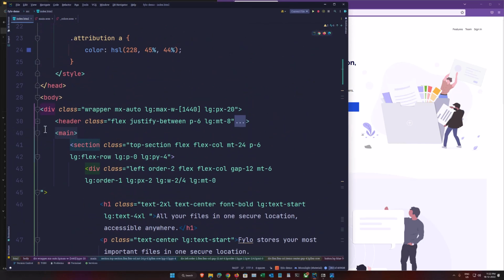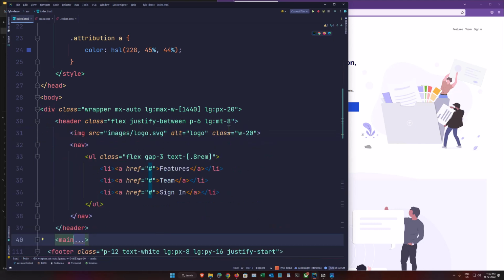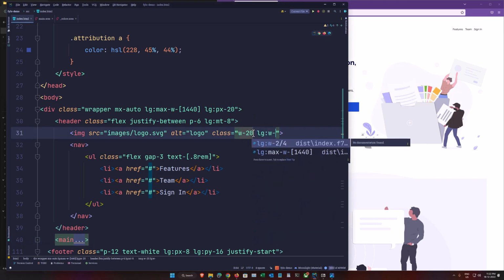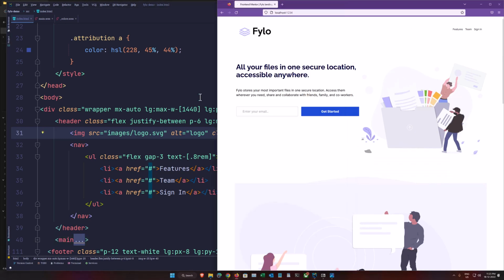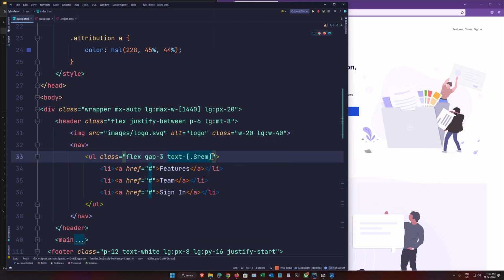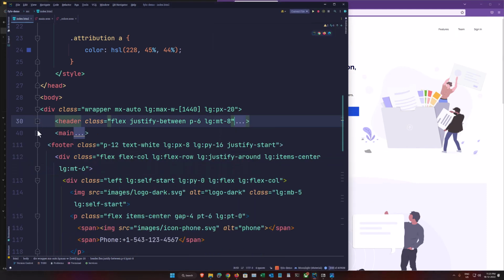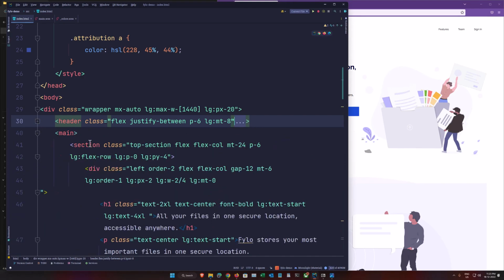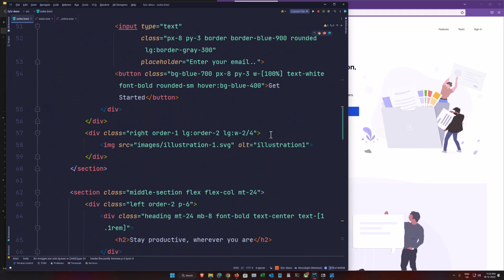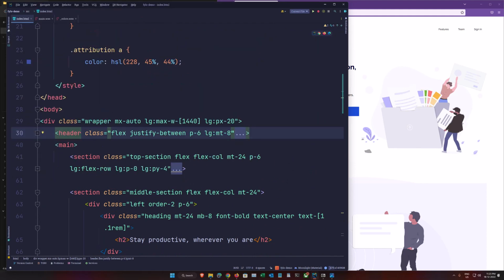For the header, I think I missed the header, right? Inside the header, you have this. For the larger screens, this width should be 40. So the icon is a little bigger, and this gap should increase to 12 on larger screens, so they're nicely spaced out. The header is done, and footer is done. In the main, we are working on this. I think this is done. Section 1 is completed, and then we have the next section, the middle section.